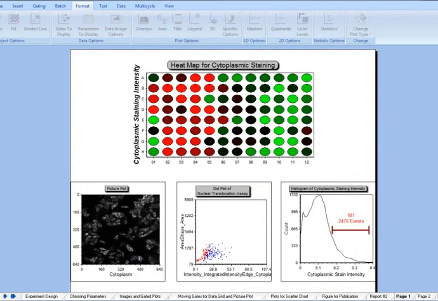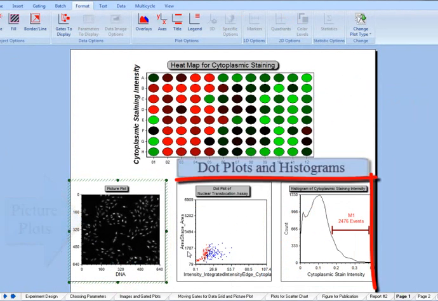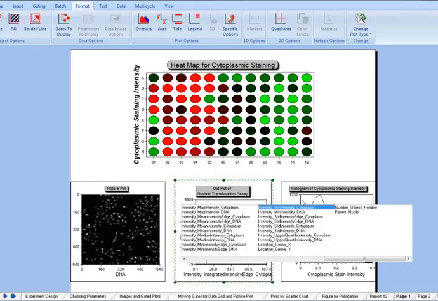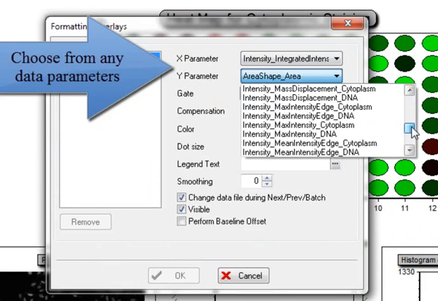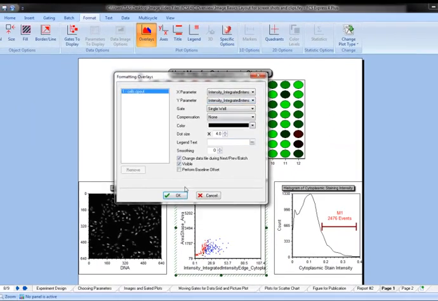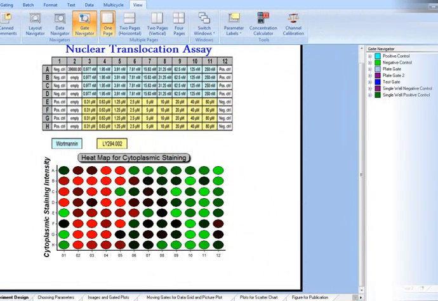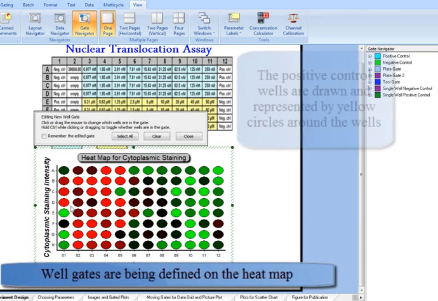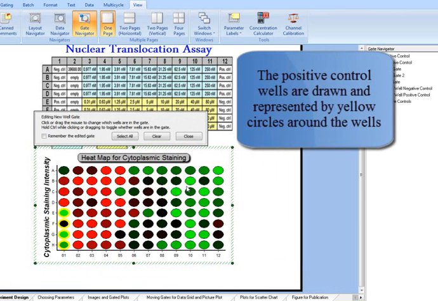FCS Express 4 Image Cytometry lets you display your image analysis data in heat maps, single image picture plots, or dot plots and histograms for population-based analysis. Plot any of your extracted feature parameters on any axis of any plot. This is useful for visualizing the most valuable parameters to use when optimizing the sensitivity of an assay. Heat maps can be used to select particular wells of interest. In this case, we will select the positive and negative controls for the experiment based on the plate map.